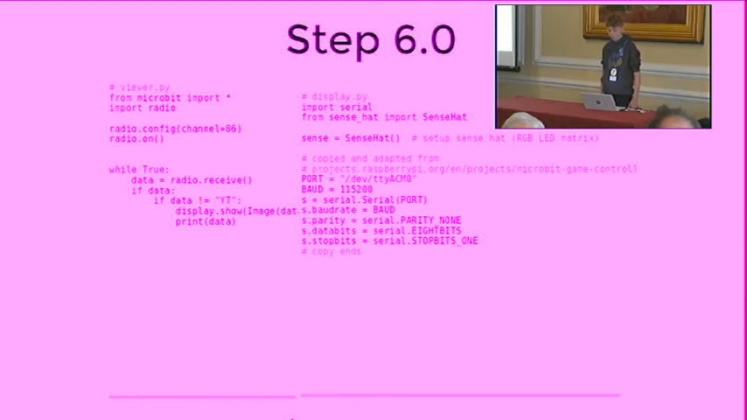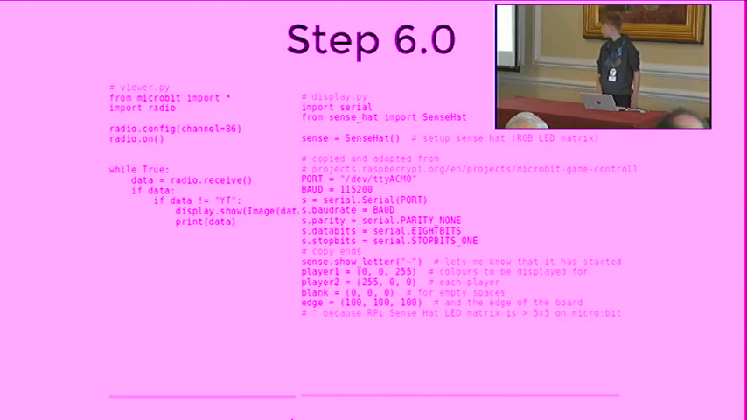This bit of code here I copied from the Raspberry Pi Foundation website, because I didn't know all of the settings I needed to allow the Raspberry Pi to get the data from serial from the micro:bit, but that's the only bit I copied there. And then here I just show a tilde on the RGB LED matrix, so I know that the program has loaded properly and I haven't had any issues setting up the serial connection. So this is before any actual useful information is displayed.